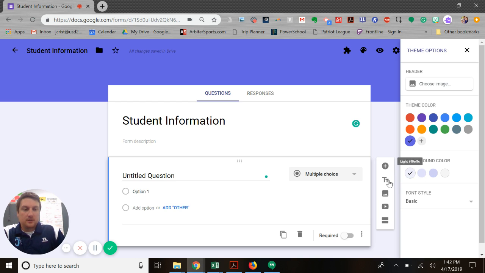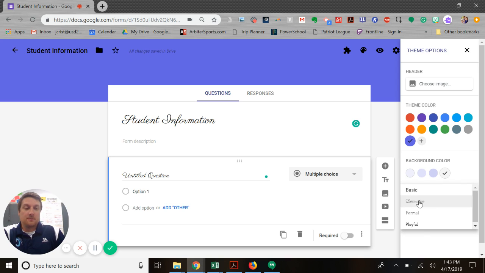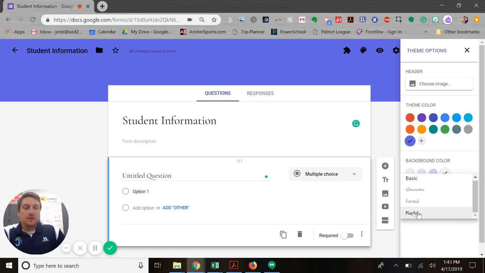Also there is the background color. Right now it's kind of light. That background color is based on your theme color. So I can switch those. Those are always going to be a lighter color than what's up here, but complementary, so that they go together. So you can switch your background color, which is this here. And then also you can switch your font. Basic is the default, but you've got your decorative, which is cursive, which could be an issue for some folks who don't read cursive or haven't seen it before, especially younger kids. Formal, a little thinner, and then that Comic Sans playful. So whatever font you want.